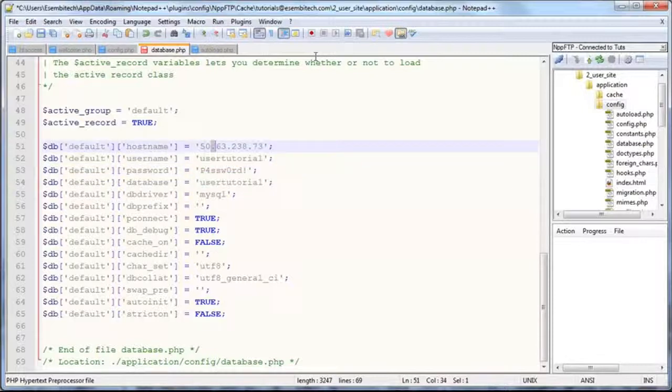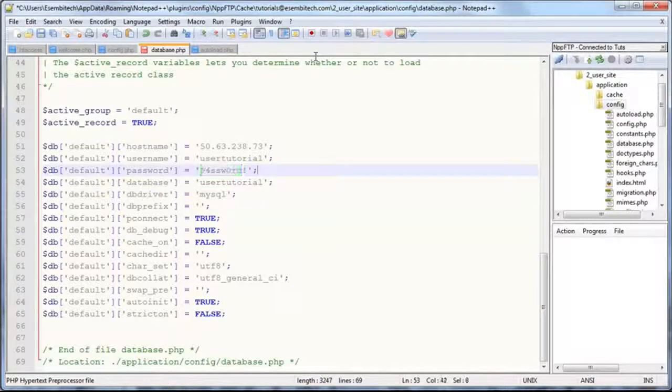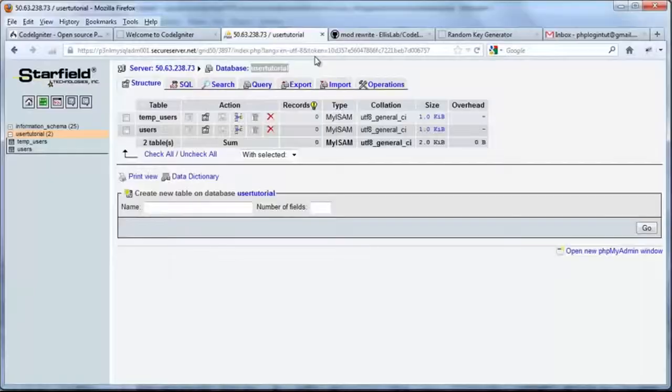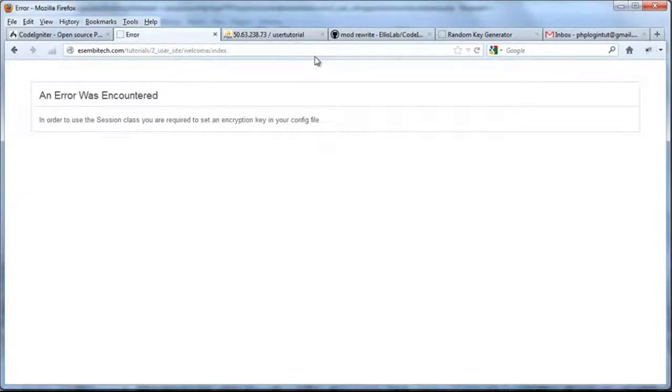Your username is not always the same as your database. The database is the one that you're connecting to, which will have the tables in it. The username will be the username that you're connecting to the database with, and the password will be the password, obviously. Hostname, a lot of the times it's just localhost. In my case, it'll be these numbers. So we'll save this, and then run our installation of CodeIgniter.